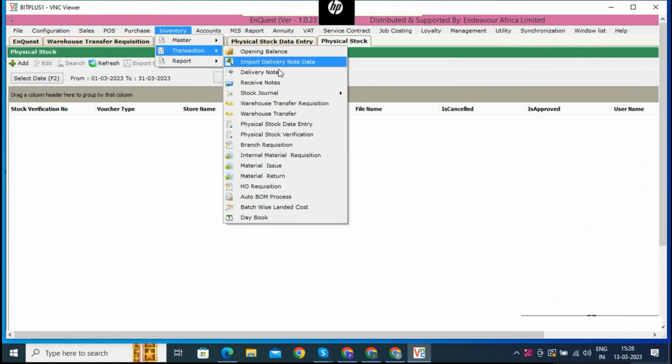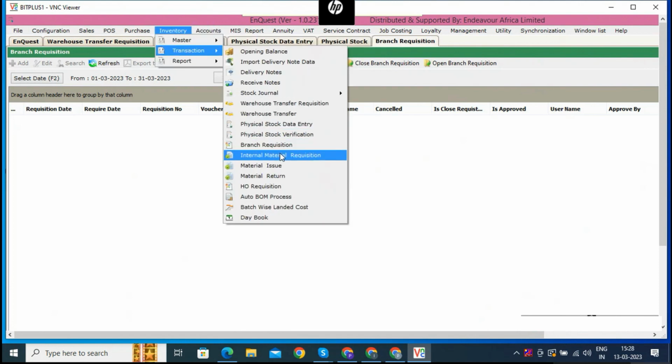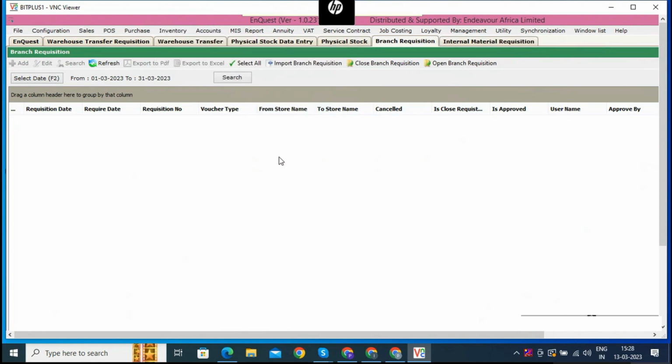Then we have branch requisition. In branch requisition, as I am from HO, an admin user, I will see all the requests which I have received from the branches. If I have multiple branches, I'll open the branch requisition and see all the requisitions received from the branches. After that, we have the option of internal material requisition.